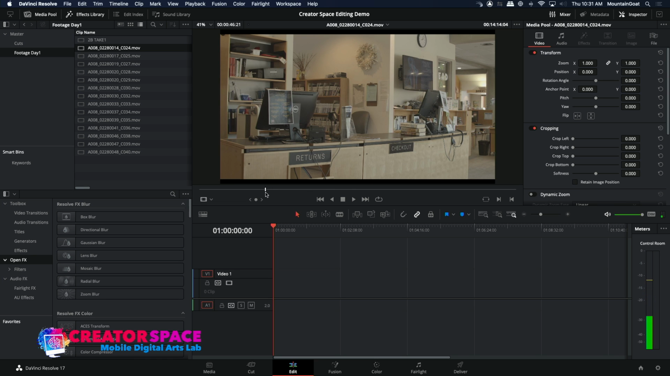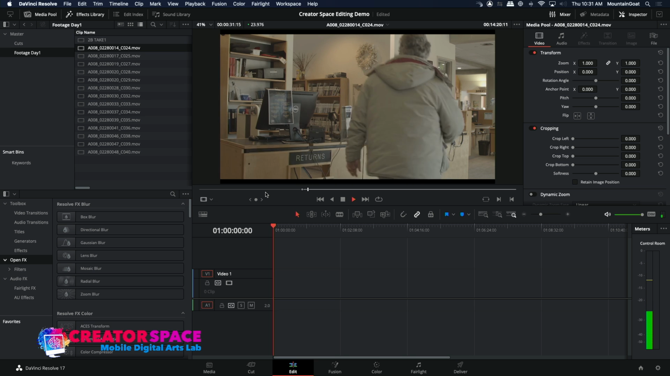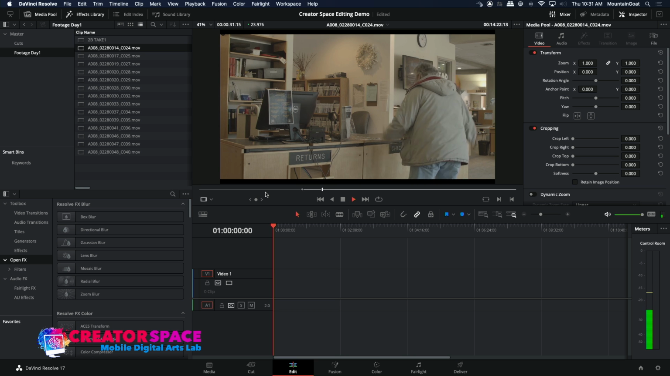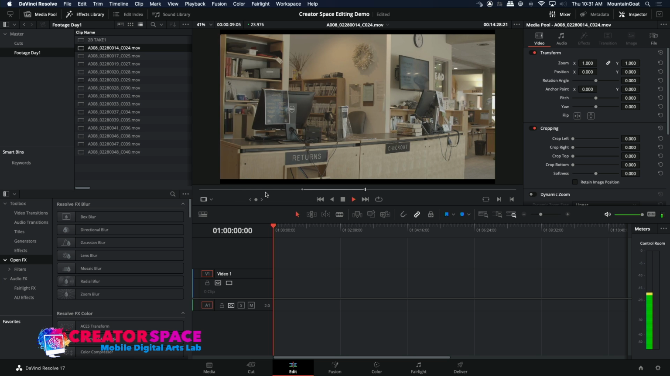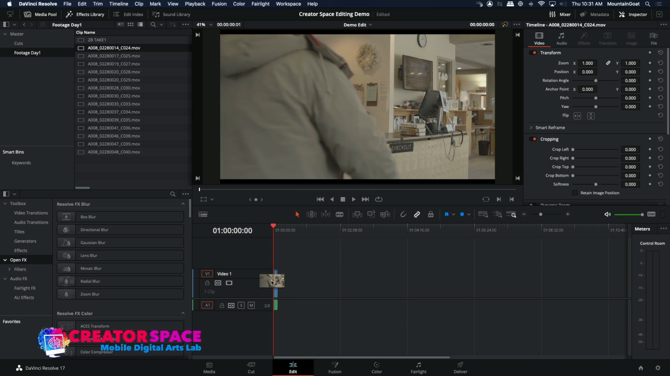So spacebar to play. The I there for the in, and an O for the out. And you can do that as you're watching. So that's your in and out. And now you have a few options. I can take this, drag it down and bring it down like that.